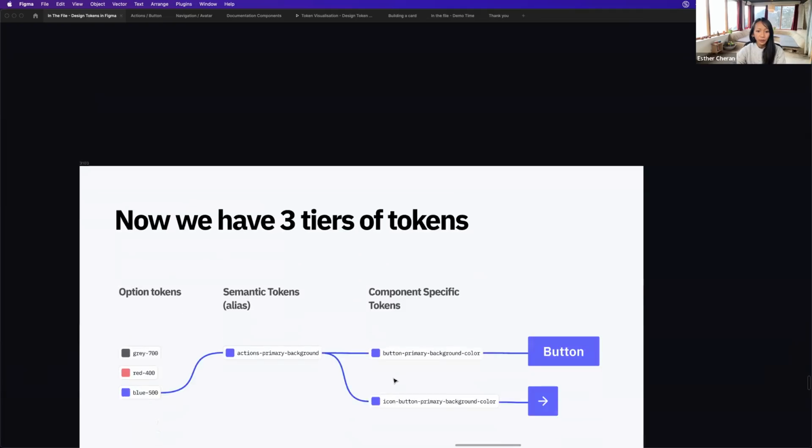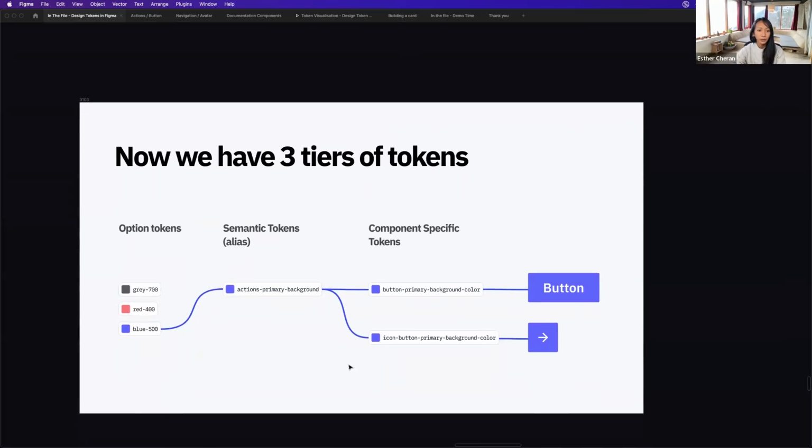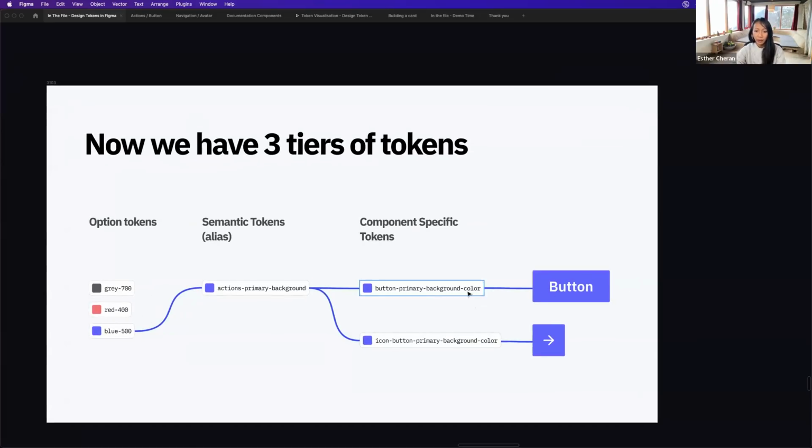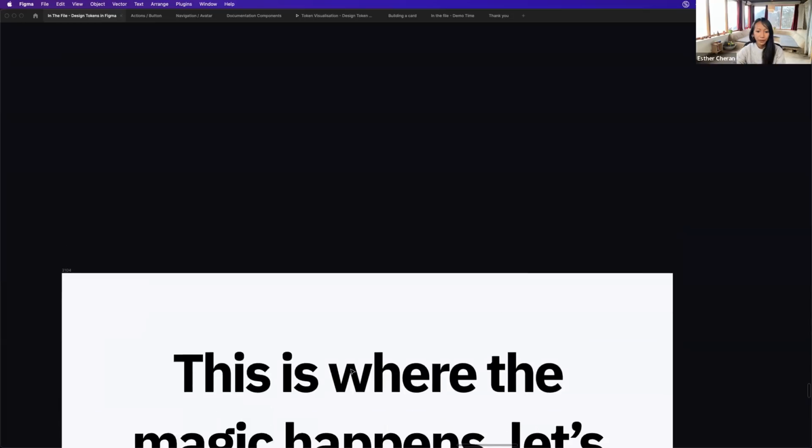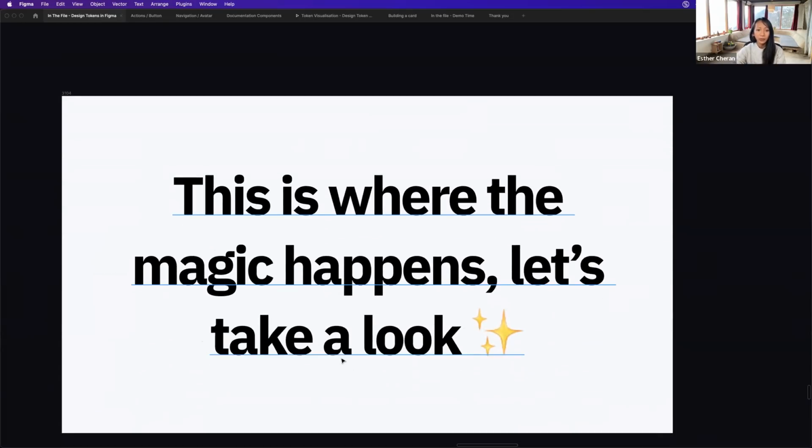So now at this point, we have 3 tiers of tokens: the option tokens over here on the left, the semantic or the alias tokens, which is actions primary background. And then we have the component specific tokens, where here we have the button, which is having the component specific token of button primary background color, and an icon button with icon button primary background color. And this is actually where all the magic happens. So let's have a look.